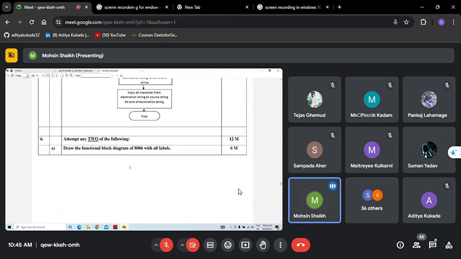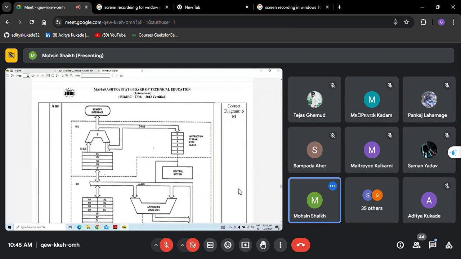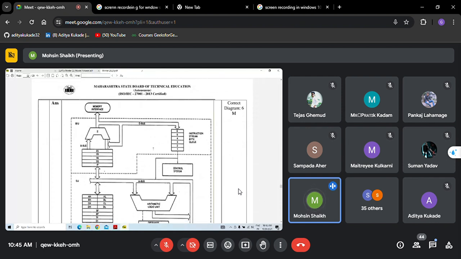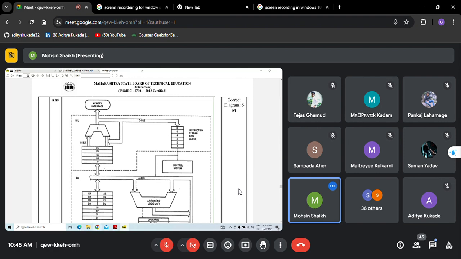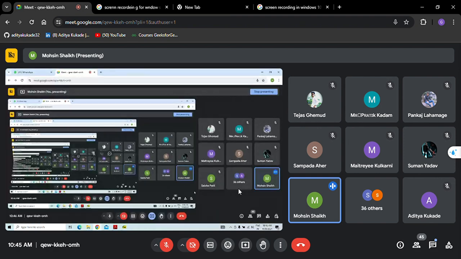Okay, this question was also asked in a previous question paper. Draw the functional block diagram of the 8086 with all labels. Block diagram, memory segmentation and pipelining are the most important concepts in the first chapter. In the first chapter, the most important concepts are first pipelining, second memory segmentation, third the block diagram, and fourth the 8086 features.